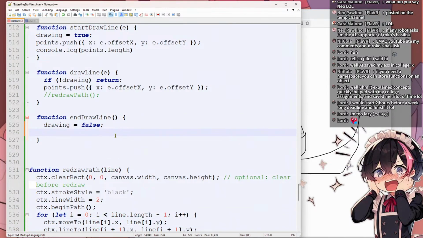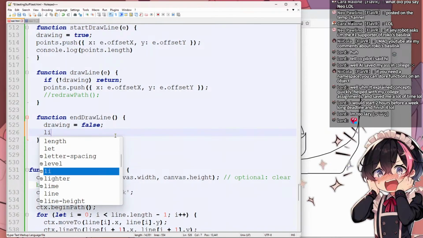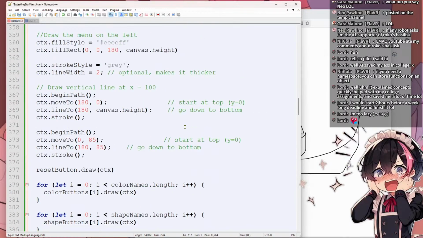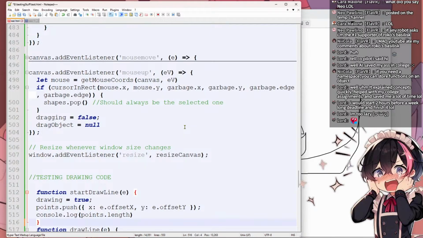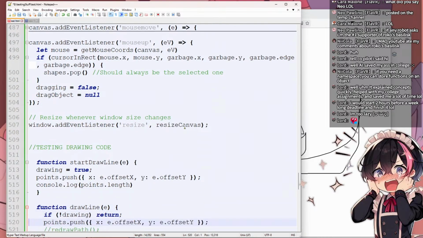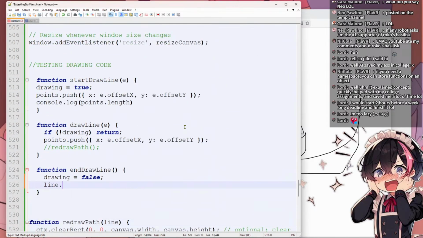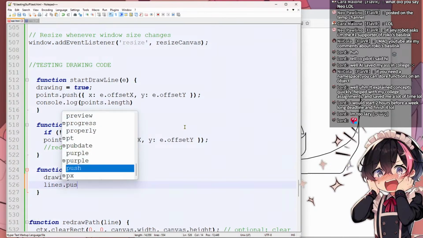We'll say lines. Is it lines? What was my array called? It was just, yeah, lines. lines.push.